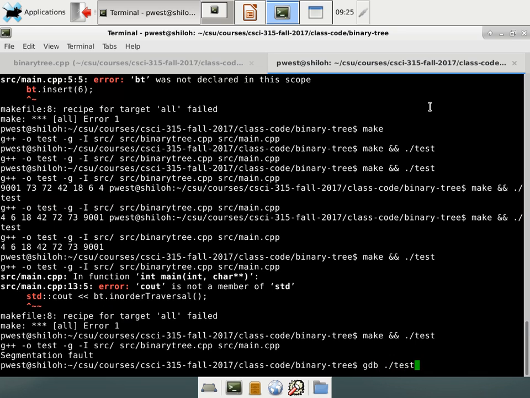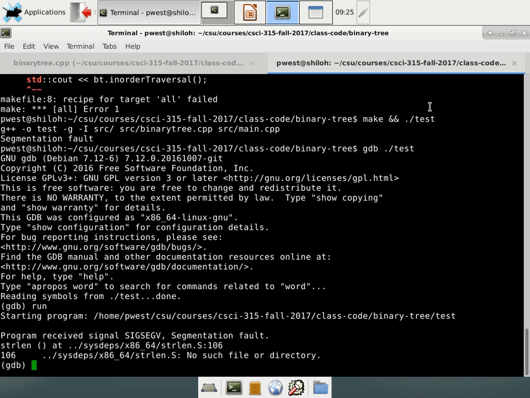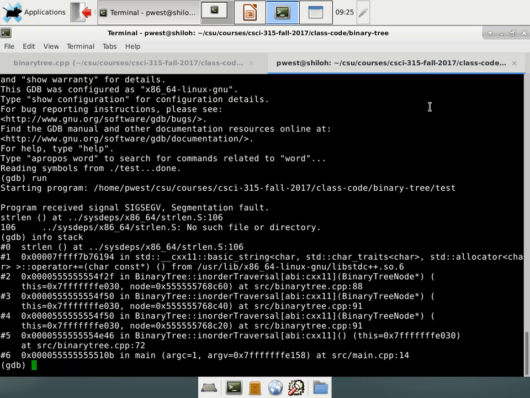Ooh, well, let's go and do a GDB. Let's run it. Info stack. Oh, that's not good. Stringlen. Binary tree line 88. All right, hold on, guys. I forget that I do this very quickly. Source binary tree cpp.88. That's the top one that's in our code.